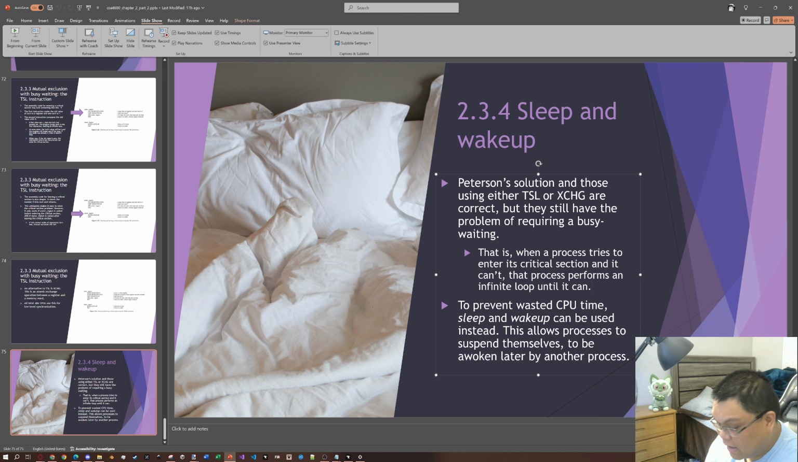So if we introduce sleep and wake up, now these processes that are blocked from accessing a critical section, instead of doing unproductive work, they go to sleep. We're going to look at a few solutions to that in the next set of slides.